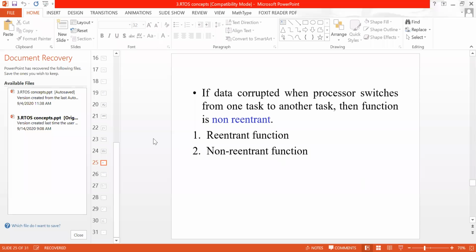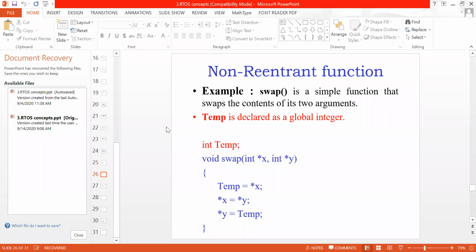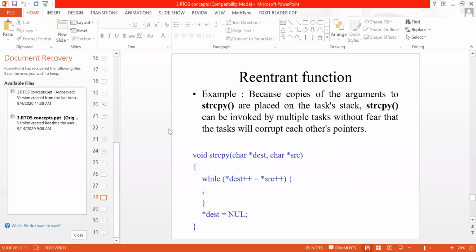Next are reentrant functions. If you understand the previous one, you can understand the reentrant type of functions. I will give the definition. A reentrant function is a function where, when we switch from one task to another task, the data is not corrupted. If you use reentrant type of functions, they will give you the correct output for your task 1 as well as task 2.